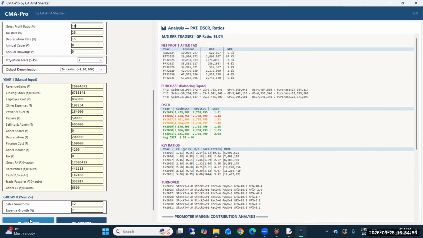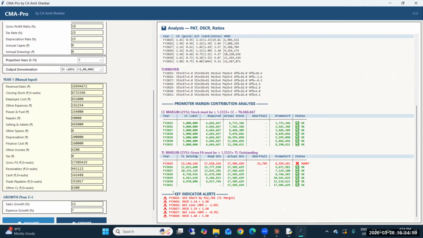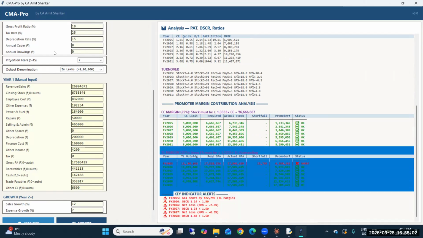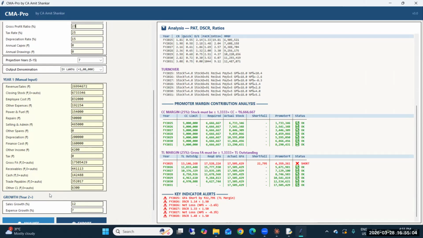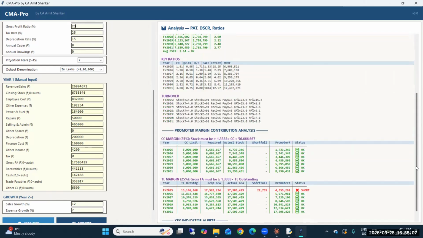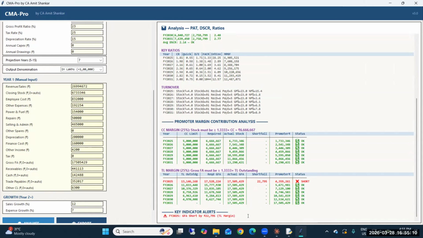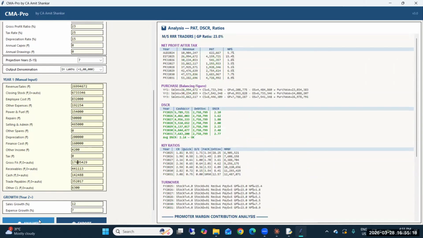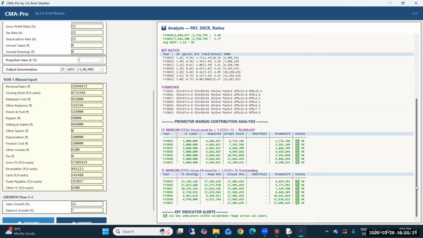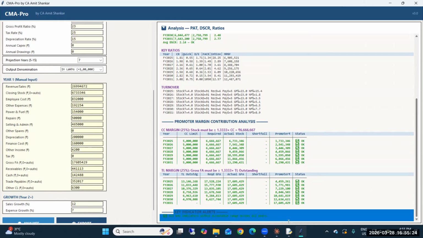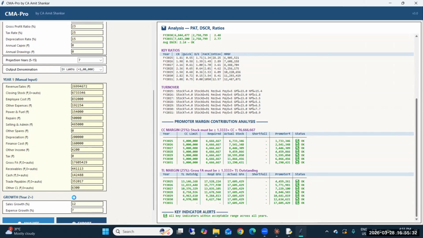Now let's analyze. It is in orange and it is in red. So whatever key indicator alerts are there, it reflects there. Now 23% will be there. In only 1 year, gross fixed assets are short by 22,795. You see, it projects that the gross fixed assets are not correct. Now all key indicator alerts are in green. So we can export this based on the data given. We can export our CMA data and projected financials.